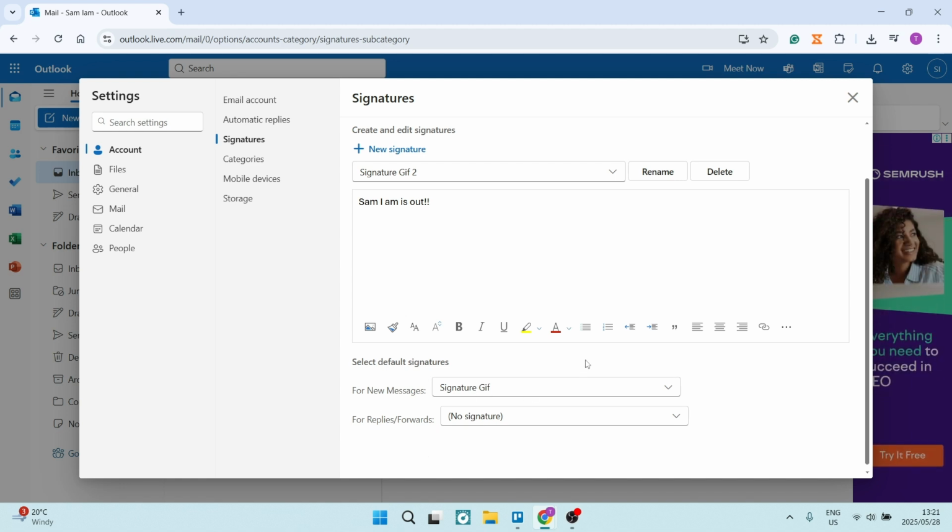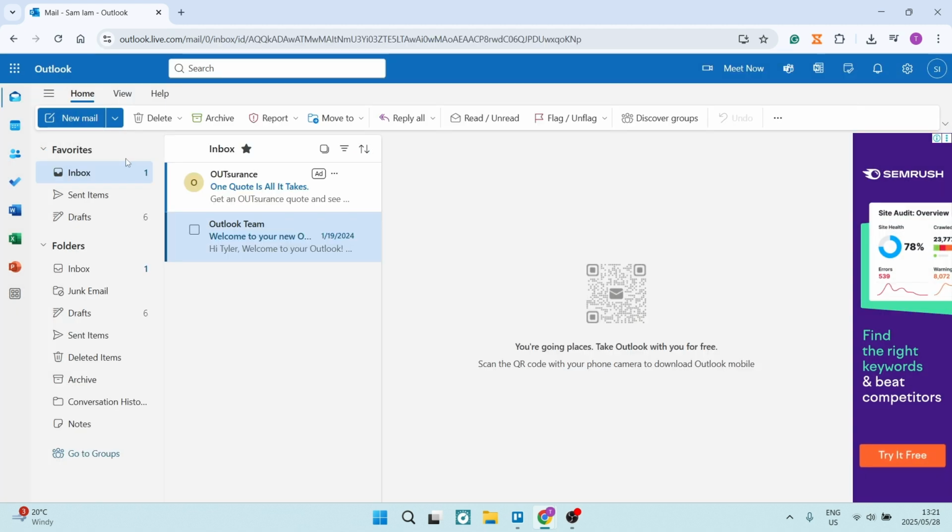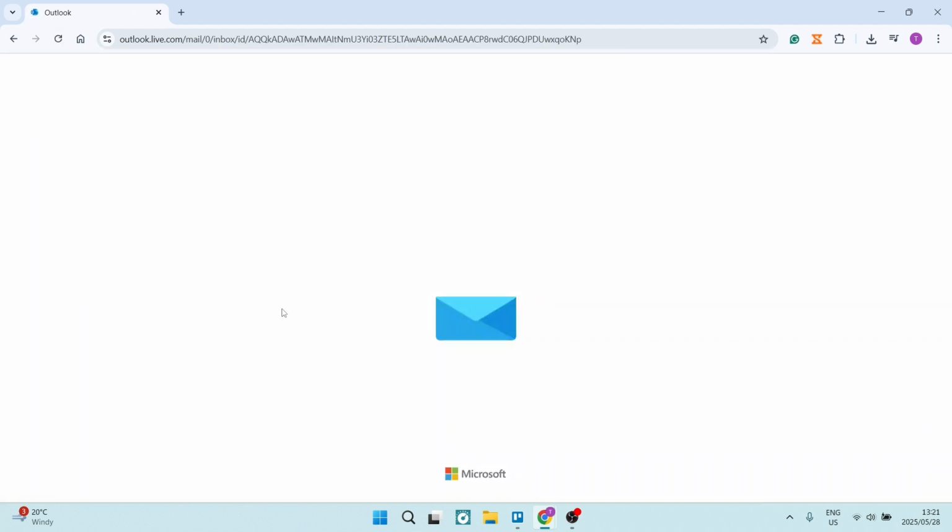as replies and forwards. Once you're done, you can just close that tab, refresh your browser page, and you're ready to go. I hope this was helpful.